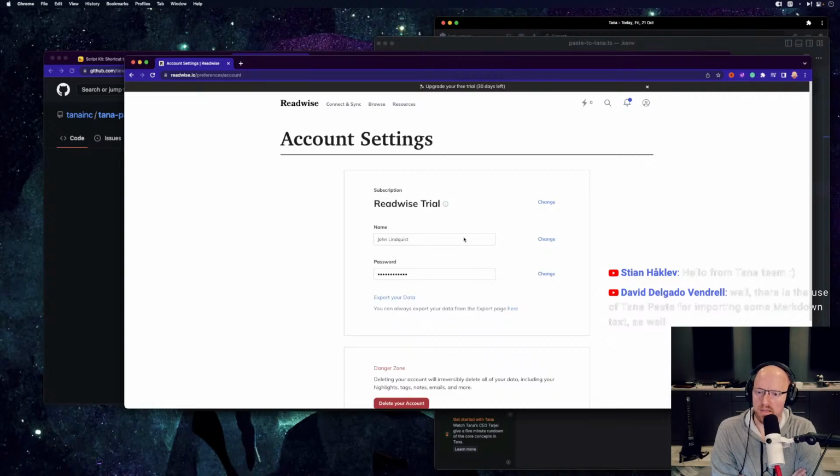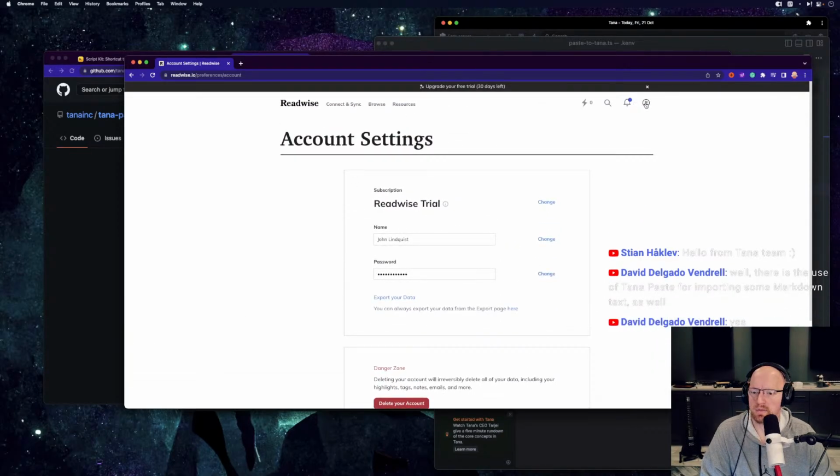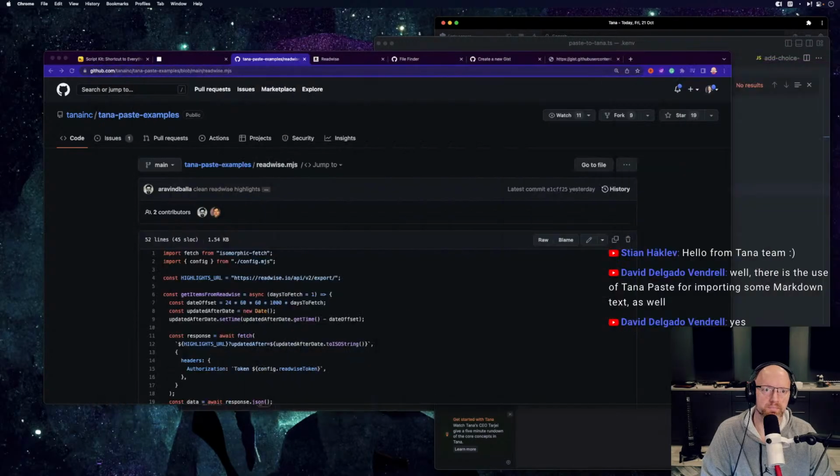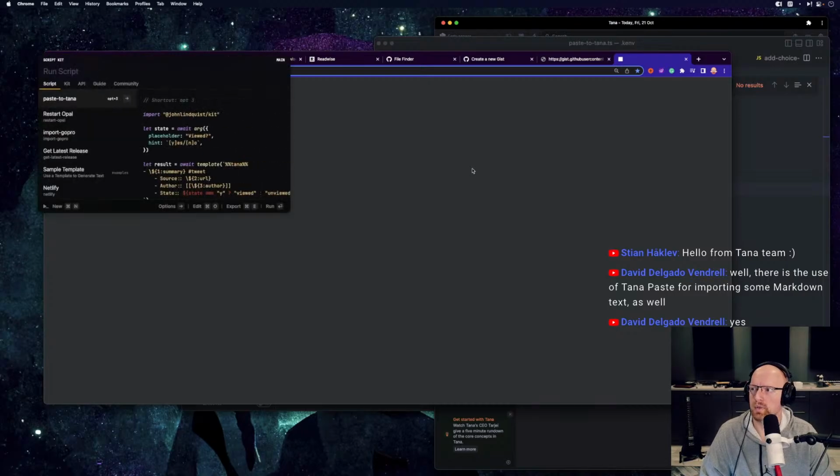The use of Tana Paste for importing some markdown text. So like converting a chunk of markdown into Tana? Is that a correct assumption? Let's see, how do I get an API key for this? So I don't know what the conversion would be like to and from.